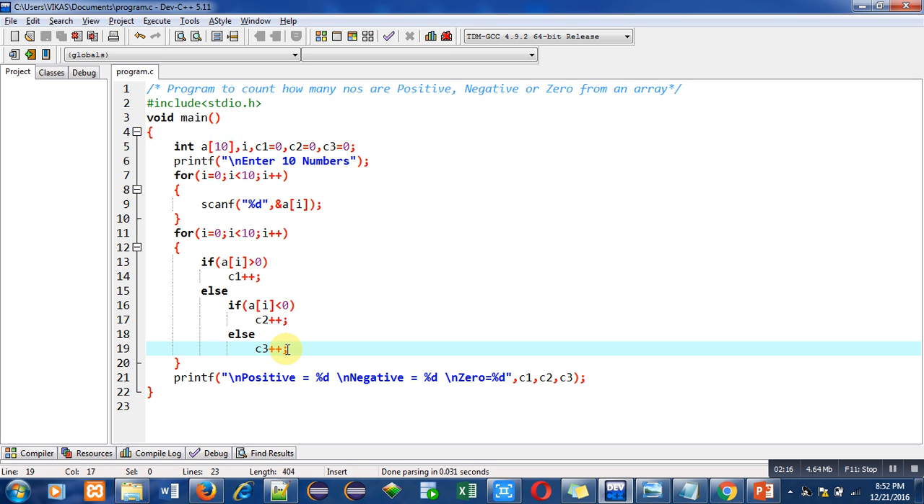After completion of this for loop, this printf statement will print the output on the console. Here "positive equals to", "negative equals to", and "0 equals to" will be printed as it is on the console. And here three variables, C1, C2 and C3, have been used. The first variable will replace this first %d, the second variable C2 will replace this second %d, and the third variable C3 will replace this third %d. So with the help of printf, you will be able to find out the result of this program.